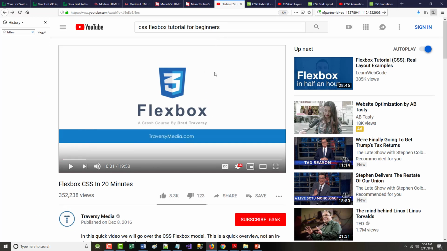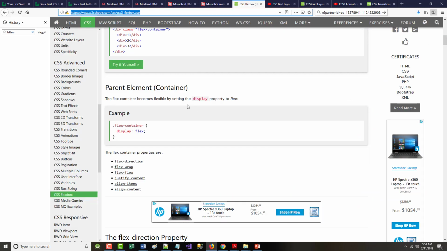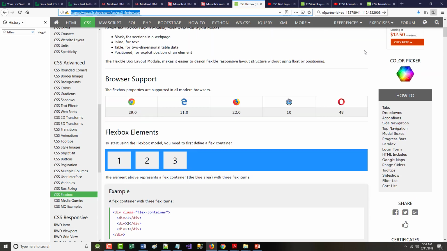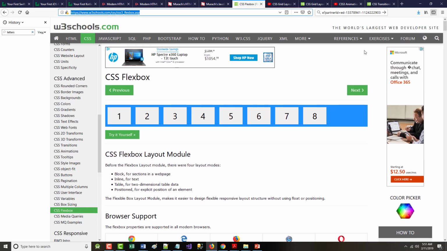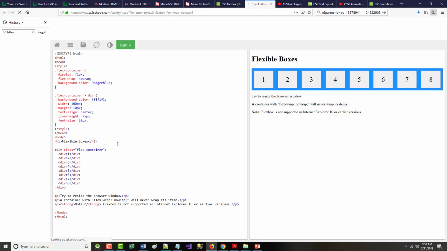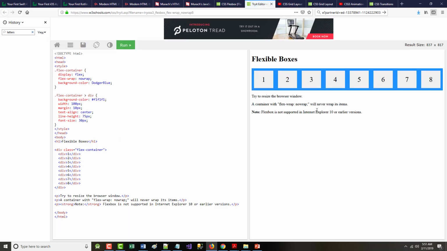So you can take a look at that when you have the time to. Plus W3 Schools, which is always a terrific online resource. This is under their CSS Advanced. Notice there's CSS Flexbox. And they've always got these try it yourselves. Notice here, they've got 8 of these, and they set it up. So why does this matter? Notice here: display flex with no wrap.